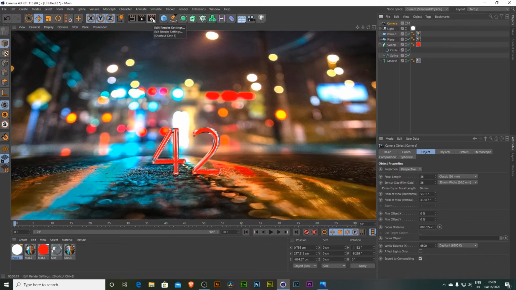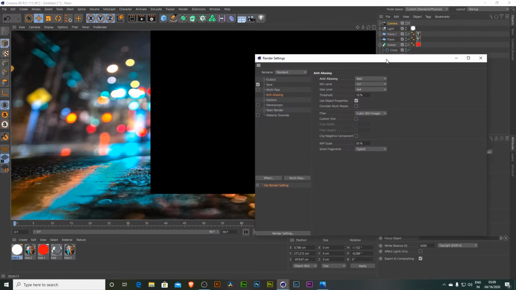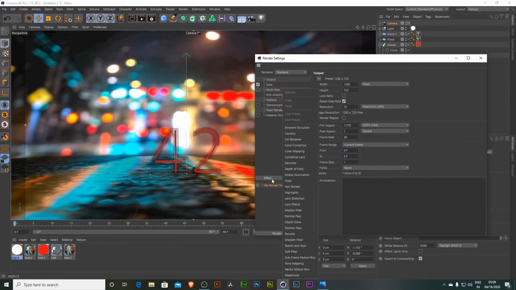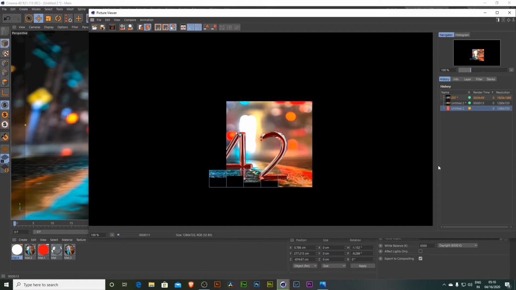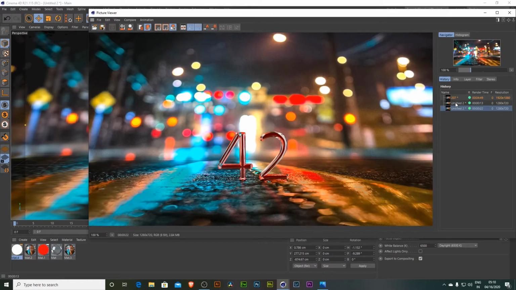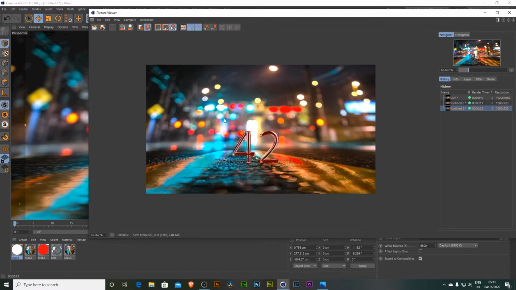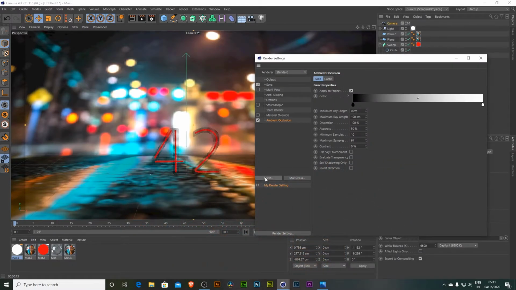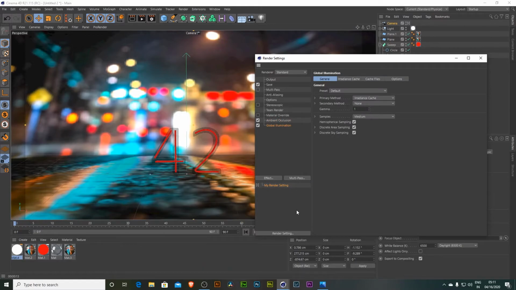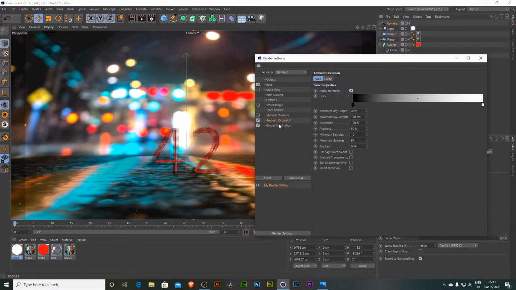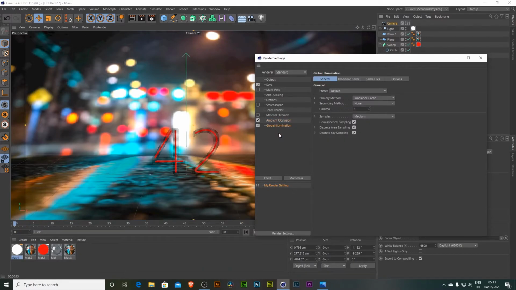We can just click edit render setting. Go here, effect, and we want ambient occlusion. So you can see it's taking some depth of field now, right? This is looking a little bit fine, but it is still missing something, right guys? So we're going to add one more effect here, and that is global illumination. Ambient occlusion plays with the shadow and global illumination plays with the light.